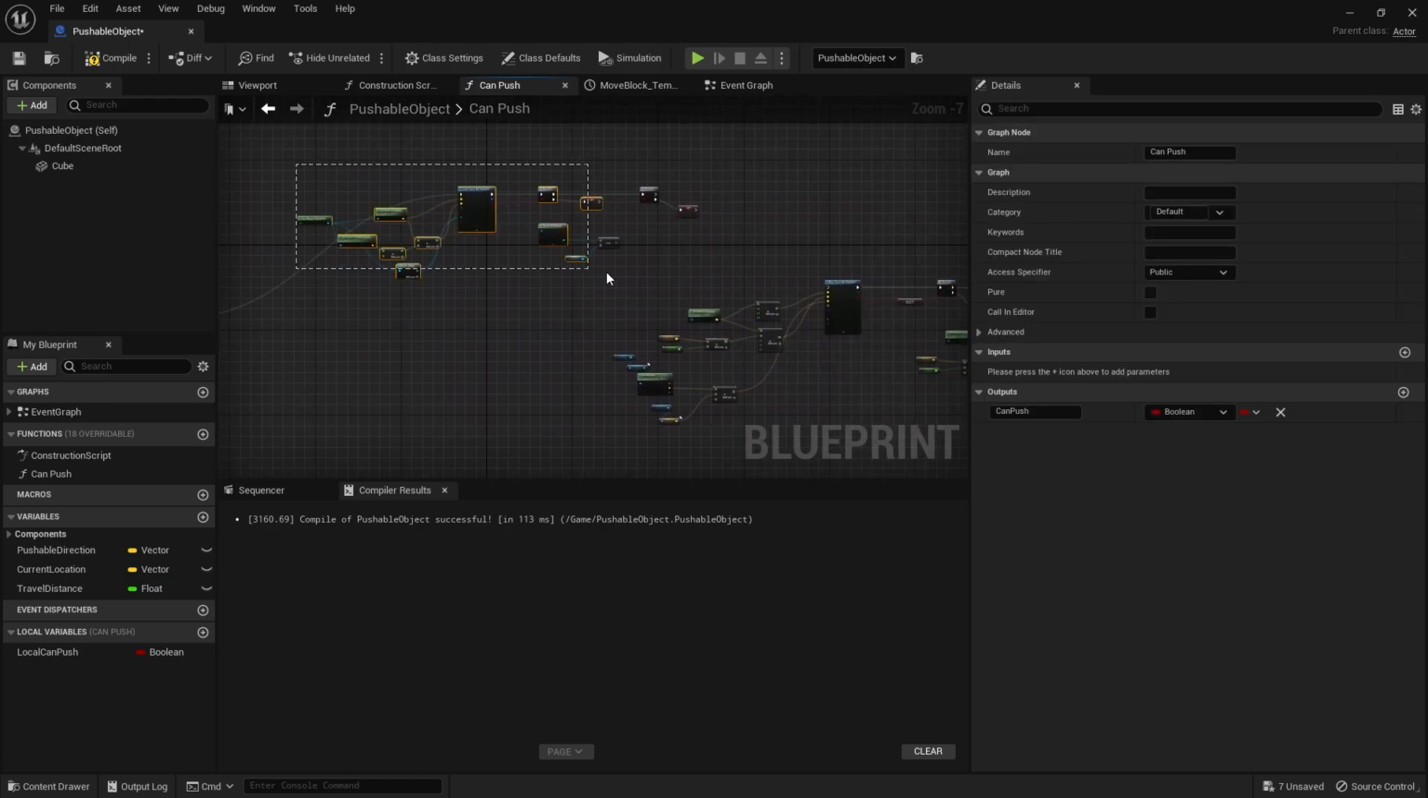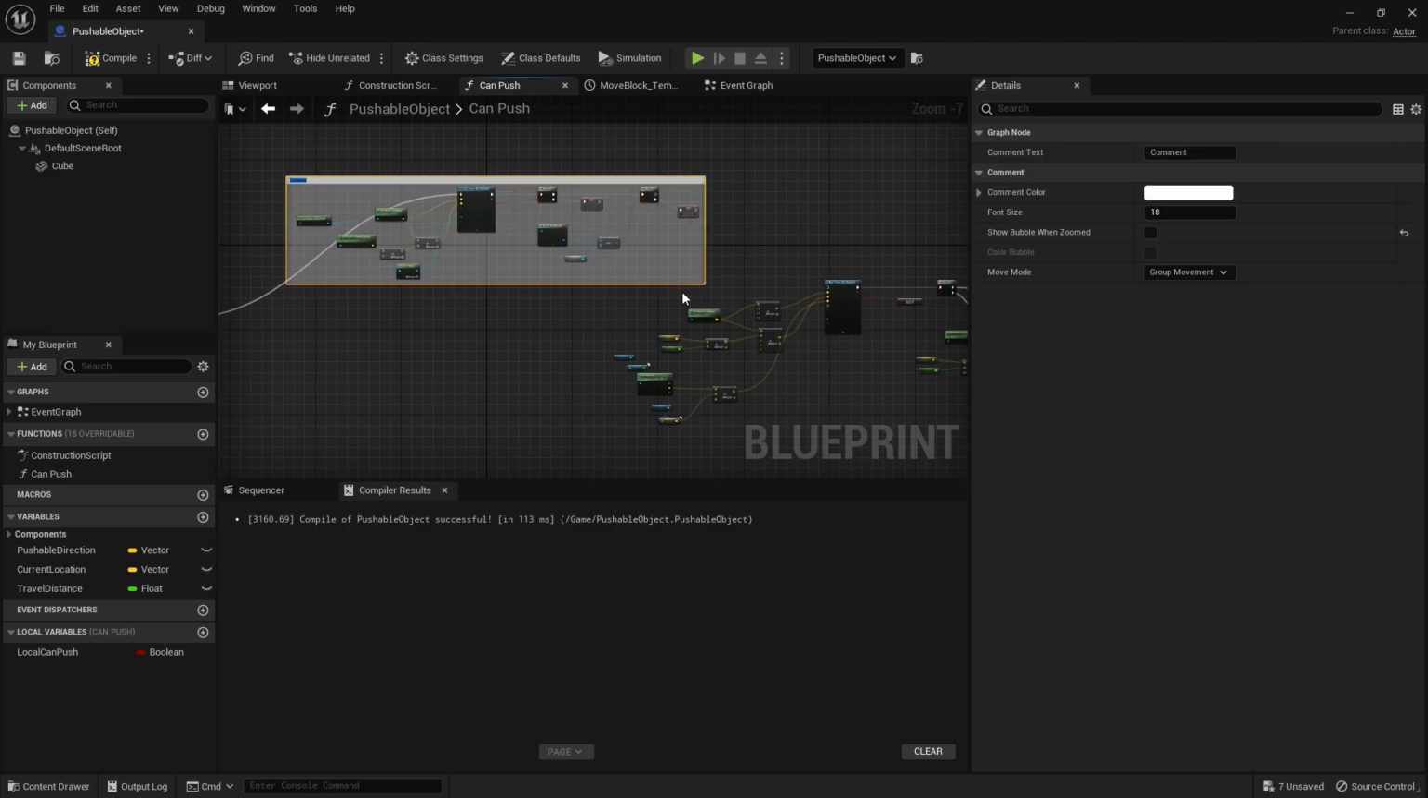So let's just trace this first of all with a comment and do one check: player is facing box. Okay, just change the size of that so you can see what I'm doing there.